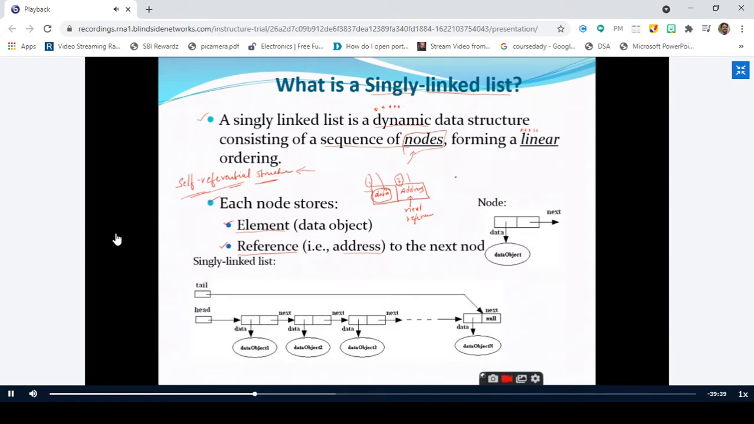What is the next node? I told you how to implement the node by using structure. Is it right or not? Are you able to listen to my voice? Yes, sir. So we implement the nodes using structure.